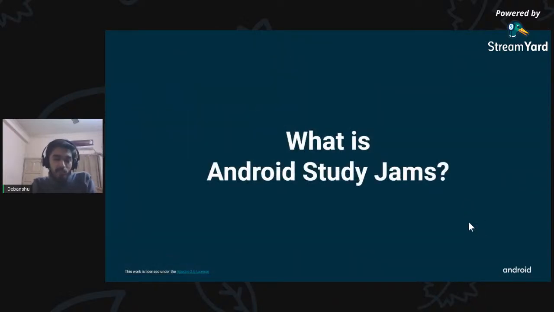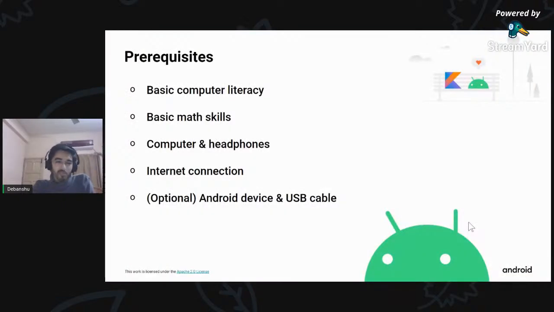So why the Study Jam? Study Jam is basically how DACs help people who want to start their Android development journey. The DACs help them by giving them a pathway to follow during this 1 month span of time. What you will be learning in this, you don't require anything. You just require a laptop or a computer and an internet connection, and it's good to go.